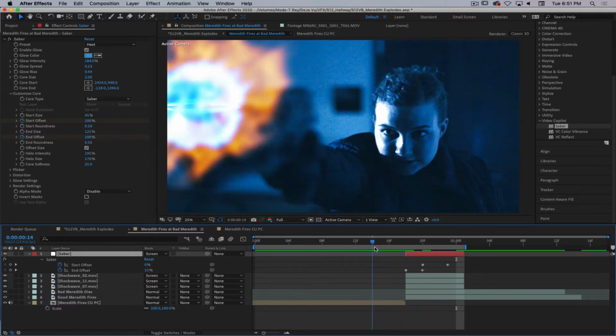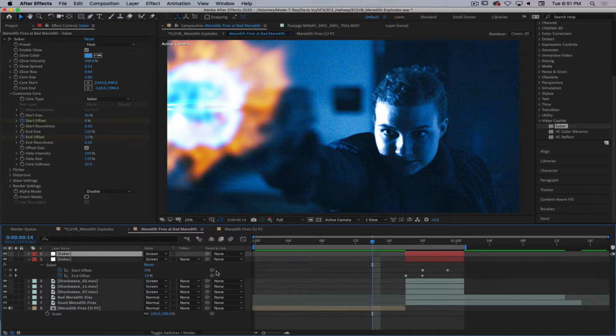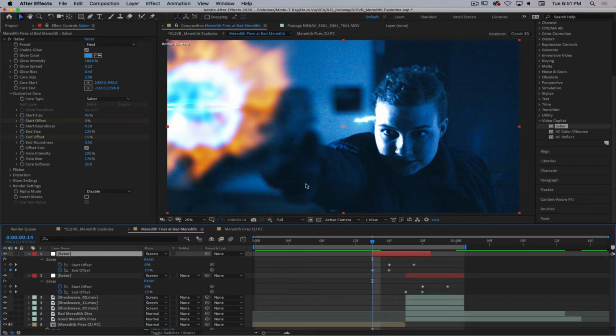I feel like the other thing we could do here is take our Saber that we've already made, duplicate it, and scoot this over to the left a little bit. Then let's take the Saber plugin and add just a little bit of it coming out of the gun. It's going to be really subtle and only up for a couple frames, but I think it'll help sell the effect.